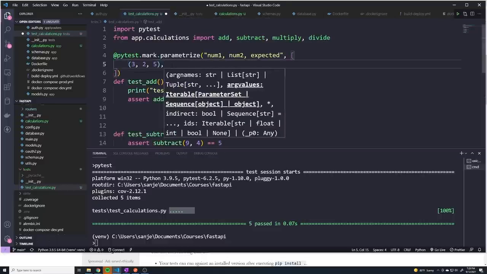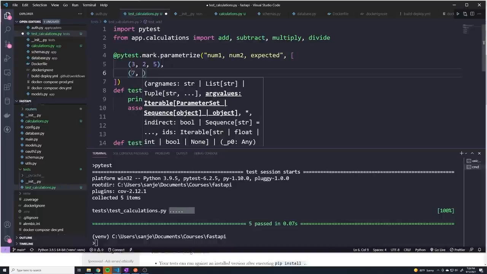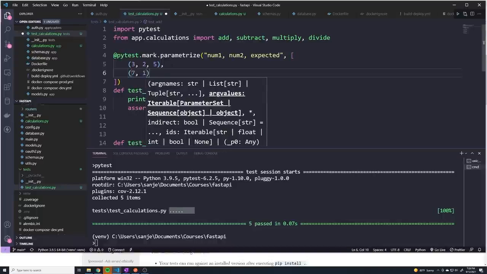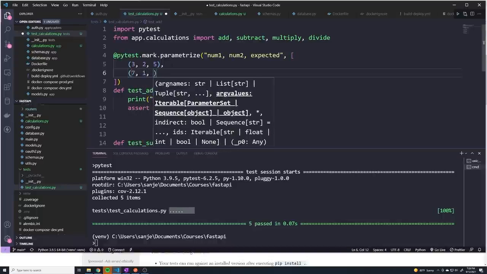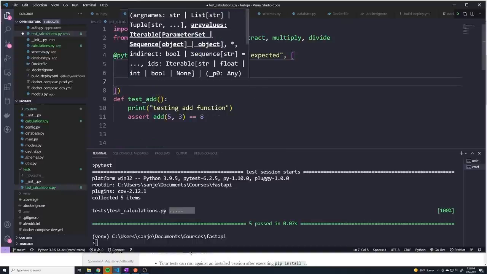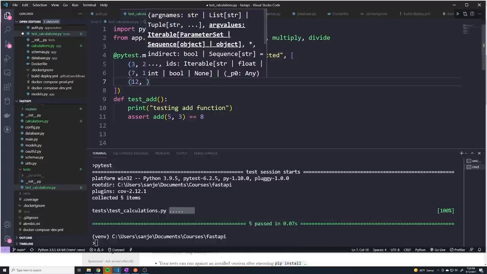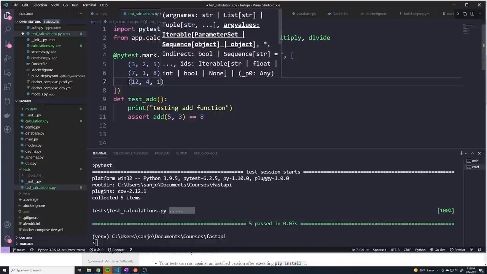If we want to add a second test, just do comma, add another tuple. And let's just add another set of numbers. So let's say num1 is 7, num2 is 1. We know that should equal 8. And just one more test. And here I'll say 12 and 4 should give us 16.